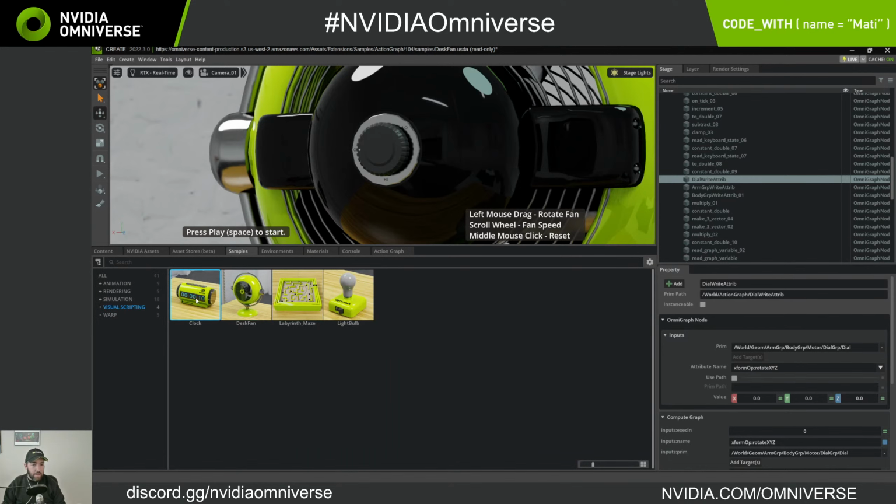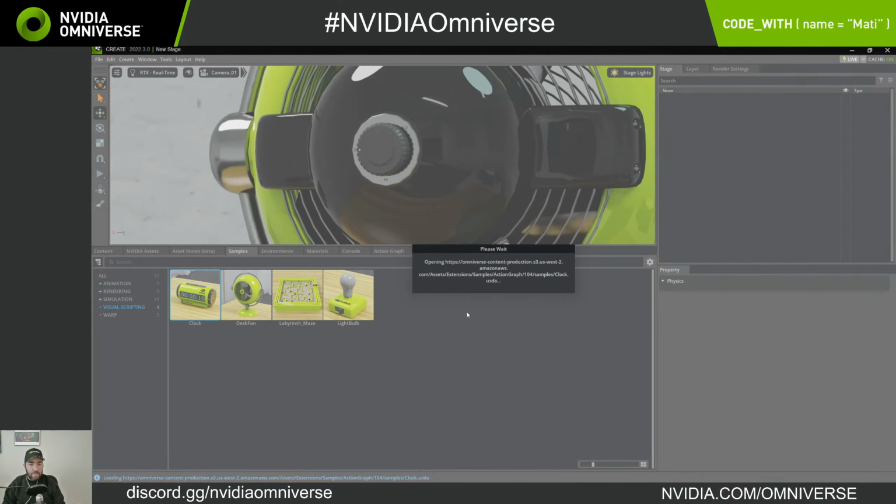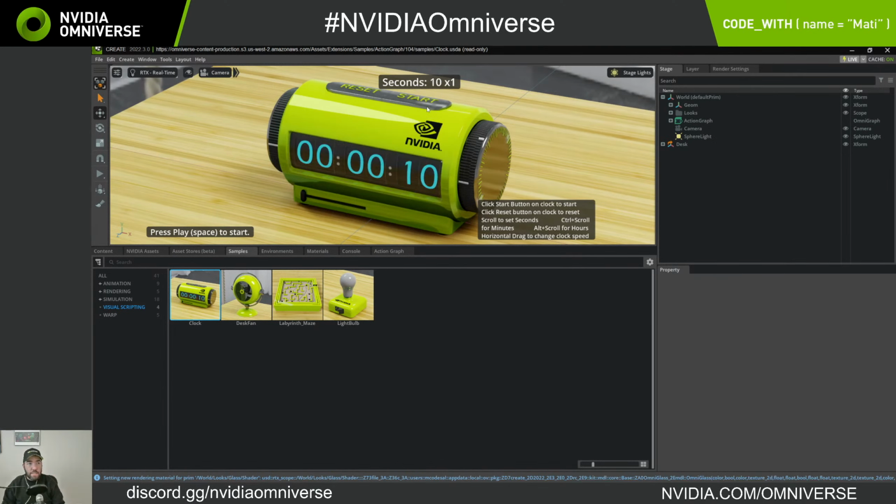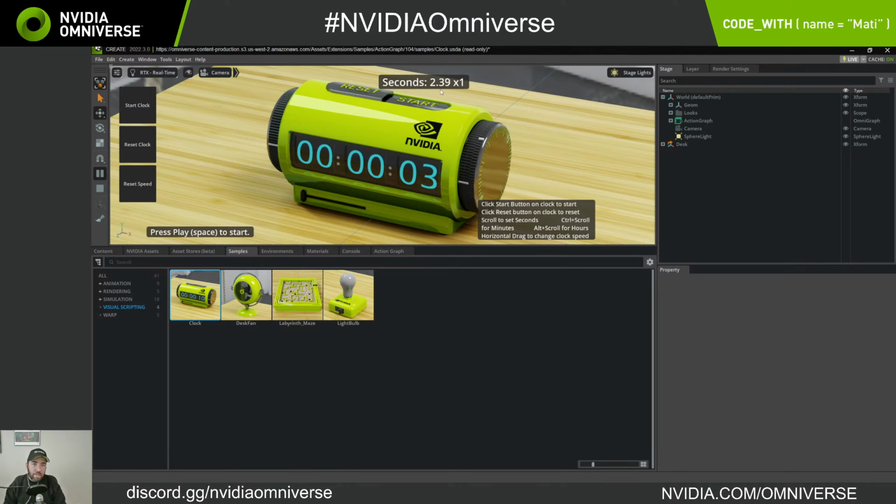All right, the clock. Okay, so this is a countdown timer. I can start the clock. Again, we have buttons and also interactive clicking here in the viewport. So I can click on this start button and it starts to count down. And here I also have this debug text to let me know how much time is left, and also the countdown speed. You can manipulate time. And at the end, once it reaches 0, it'll say time's up.